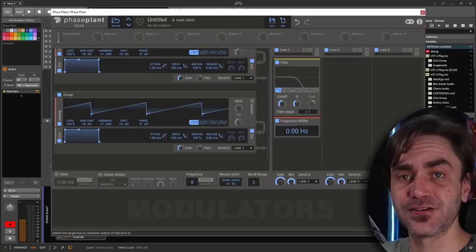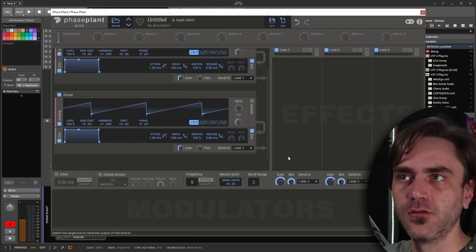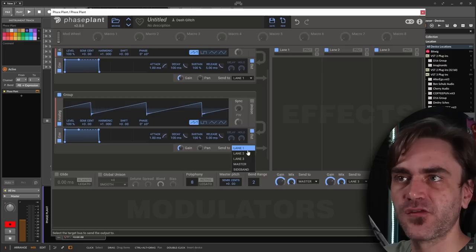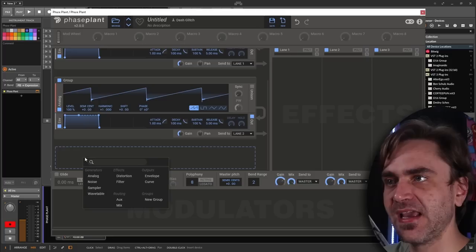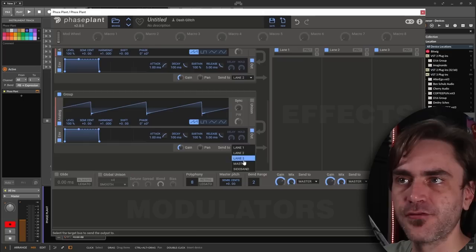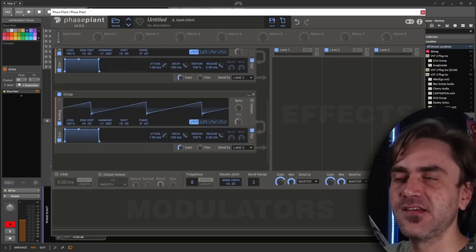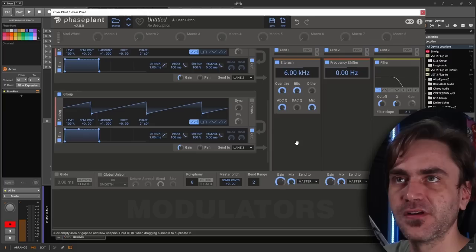You can, however, split the layers up. For example, you could have one saw wave going to lane one and then sending that to the master. You could have one saw wave going to lane two and then sending that to the master. And then you could potentially have another oscillator sending to lane three and then out to the master. So you could have different effects on each of these lanes, and that would create a different effect on each of those saw waves.